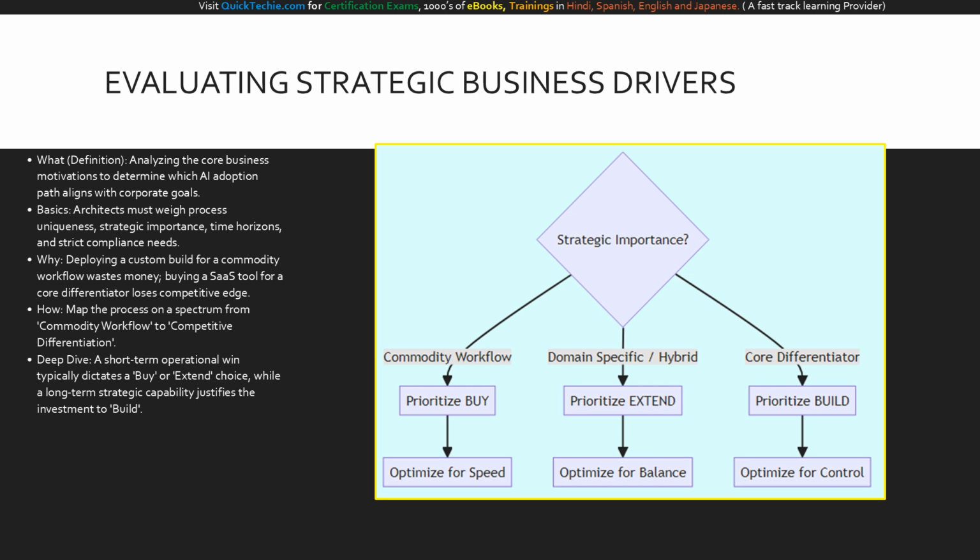Why is this evaluation non-negotiable? Because mismatching the strategy is disastrous. If you deploy a multi-million-dollar custom build for a basic commodity workflow like email triage, you waste money. Conversely, if you buy a generic SaaS tool for your company's core differentiator, you immediately lose your competitive edge.